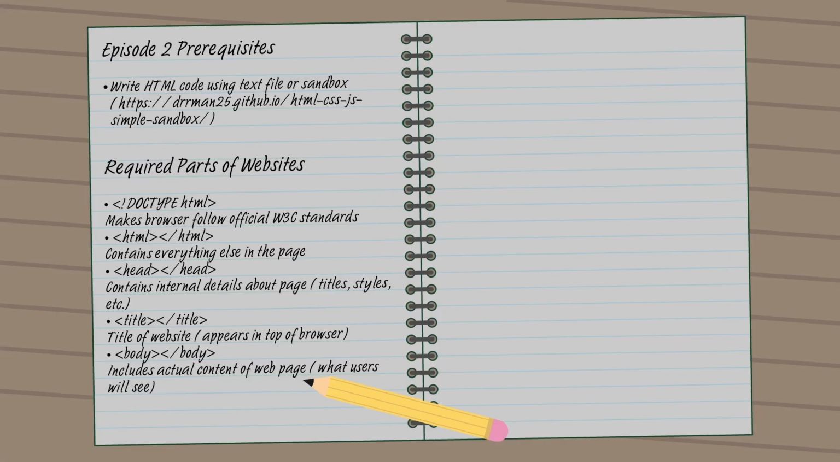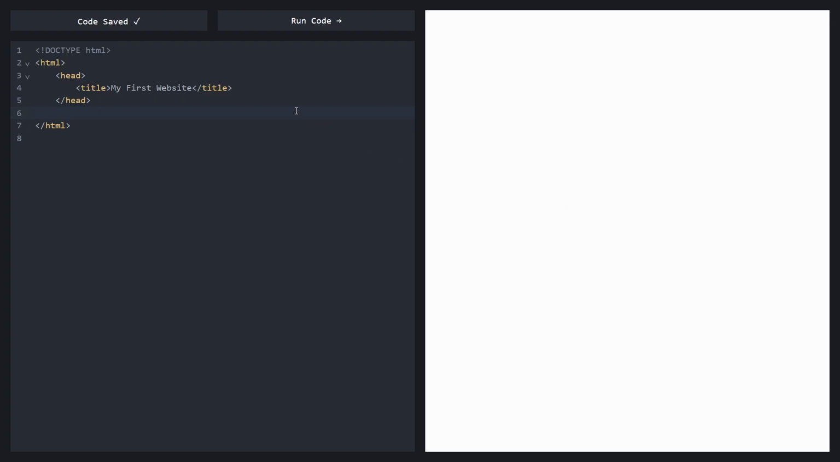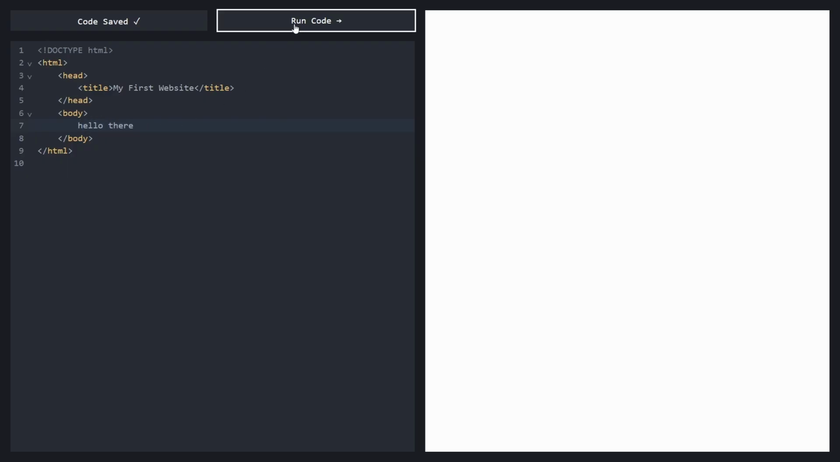The body element is the final element we'll go over in this video. In a nutshell, it basically contains all the content of the web pages, which is what users will see when they navigate to your page. Creating the body element is a similar process, just instead of typing head, title, or HTML, type body, and then you can expand it, and then you can type whatever you want inside of this body element, and when you run the code, it'll show up in the output.